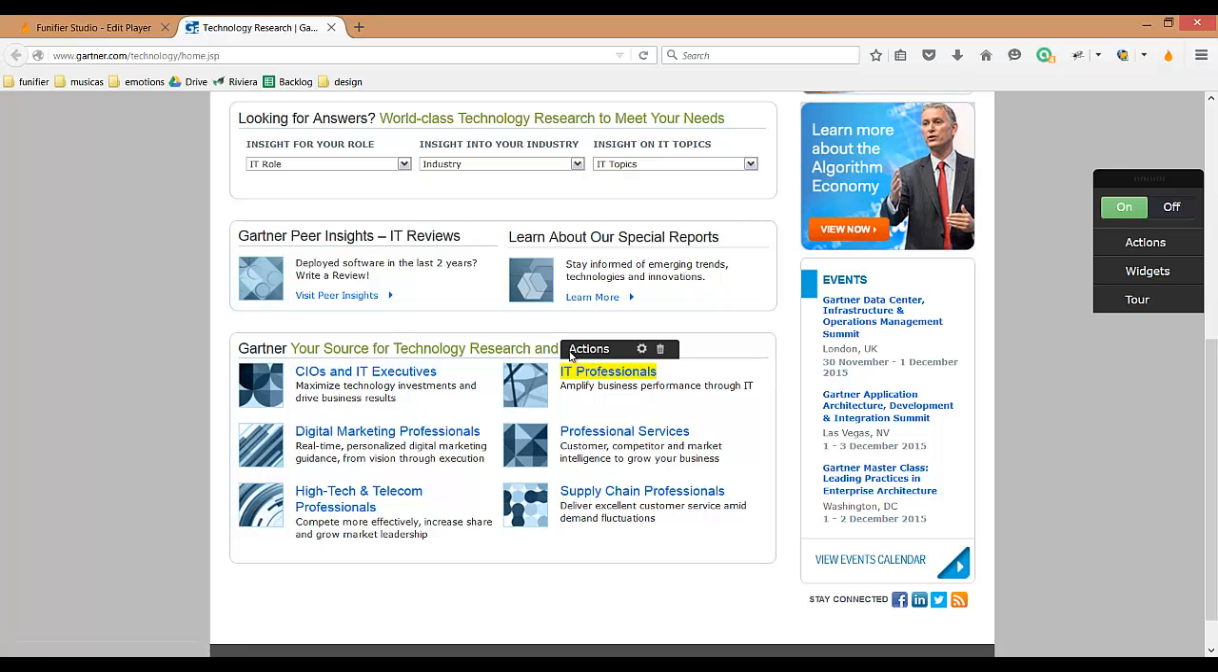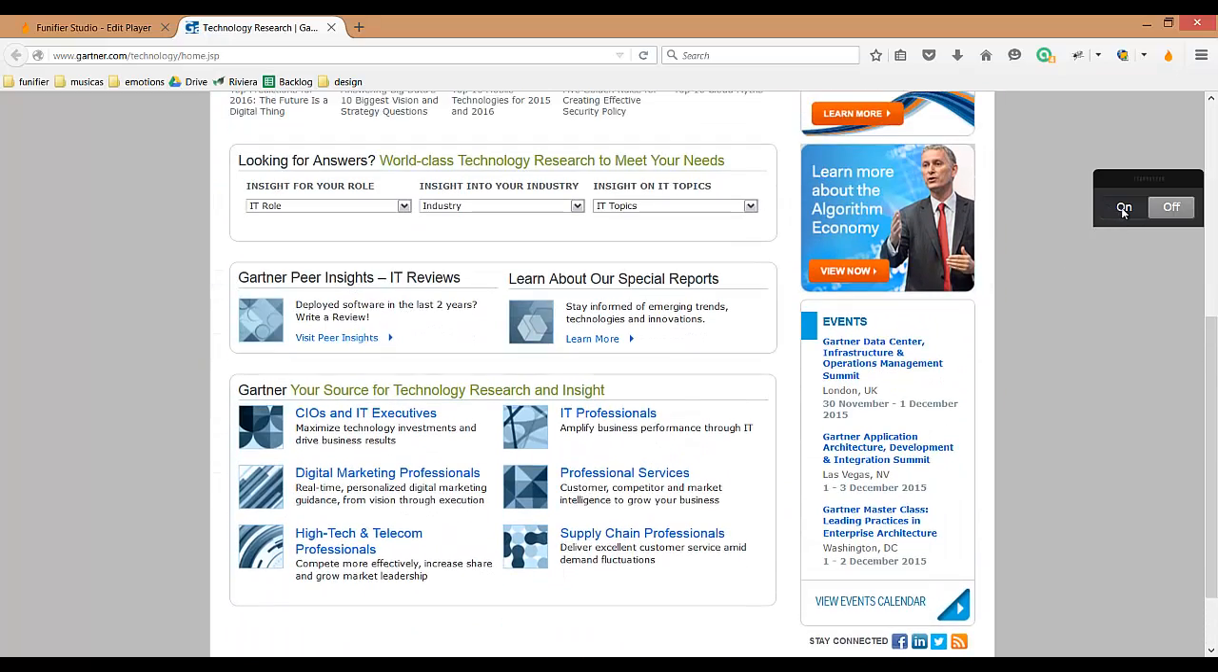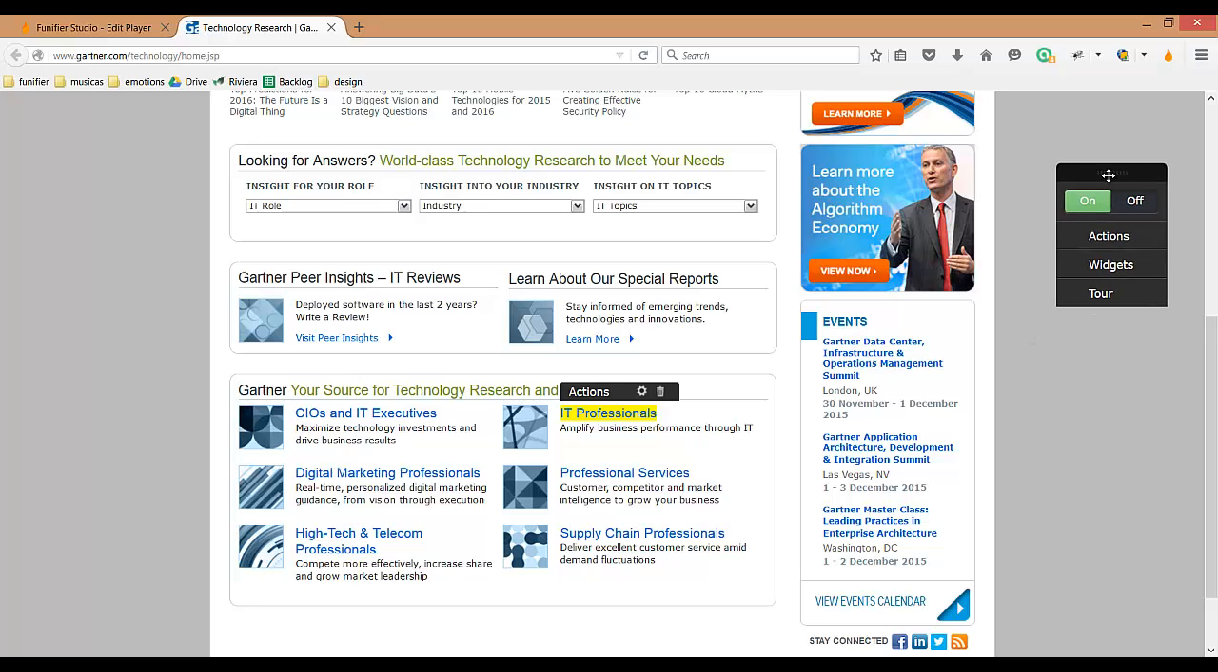on this link. You may notice that Funifier now includes a special mark in this element and colors this element yellow. If you want to see how the user will view these elements, simply turn off this tool and you see the standard view. Turn on this tool again to visualize as Funifier administrator.